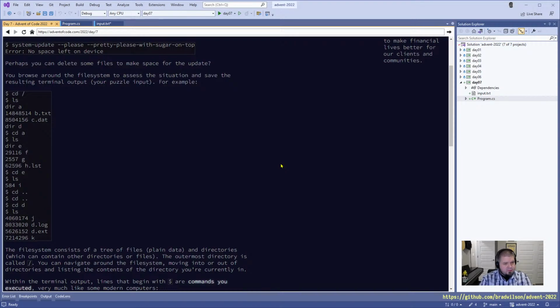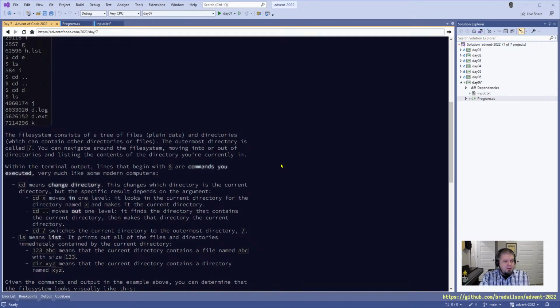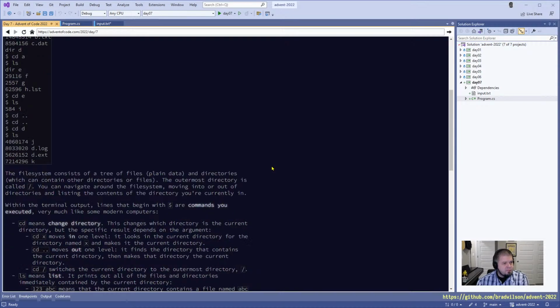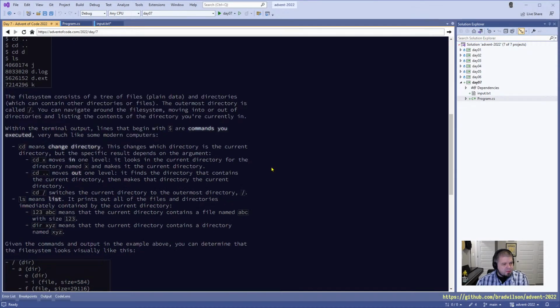The file system consists of a tree of files and directories, with the outermost directory called slash. You can navigate around the file system, moving in and around the directories. The terminal output lines that begin with a dollar sign are commands that you executed. CD is change directory. Ls means list. And we've got dir or a number.